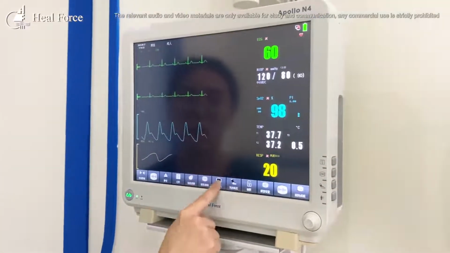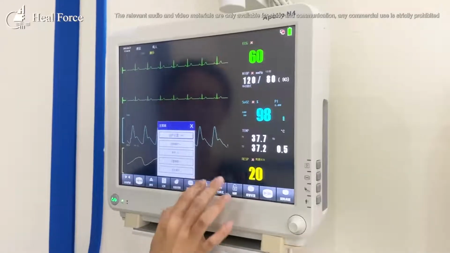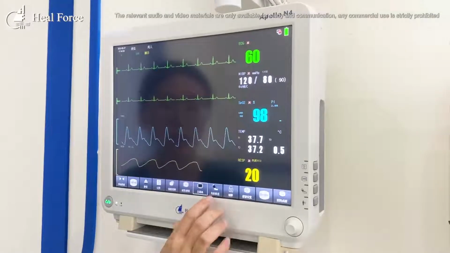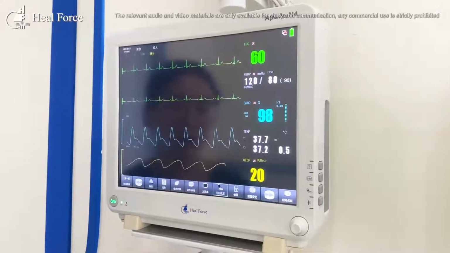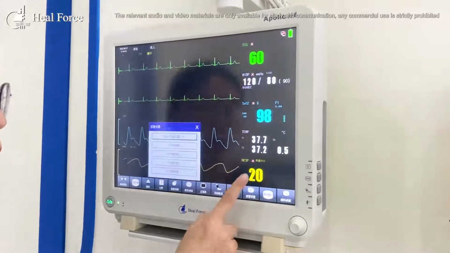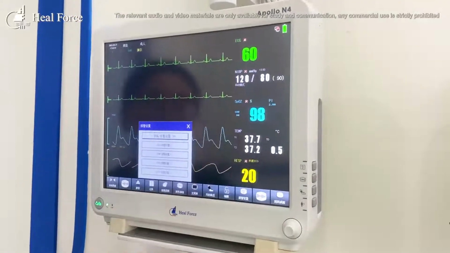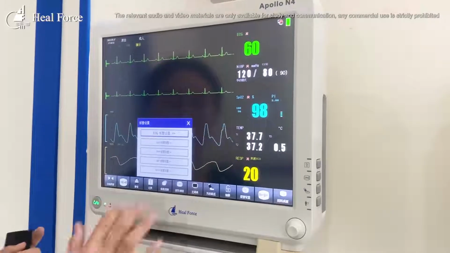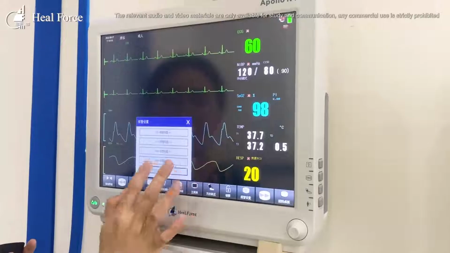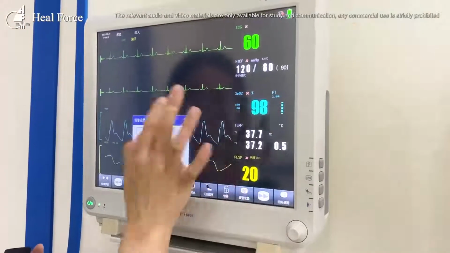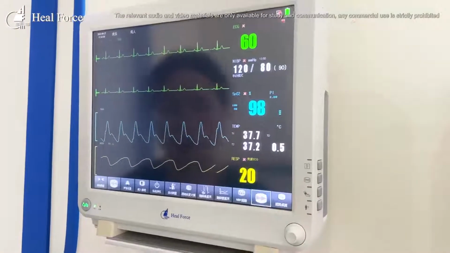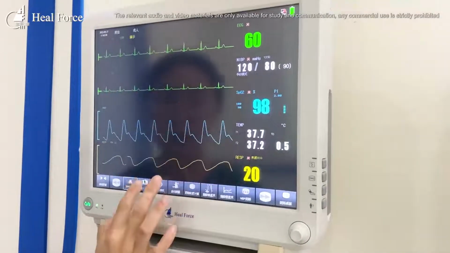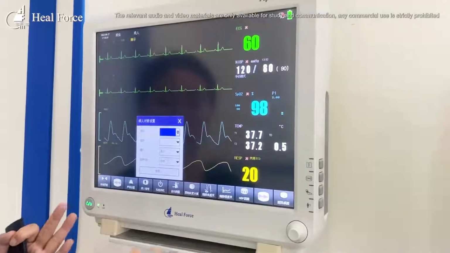This is the desktop. We can set up some system settings for the patient monitor. This is NIBP, and this is the alarm setup. We can set up ECG, SpO2, temperature, NIBP, and RESP alarms. And this is the volume setup. This is the patient information.